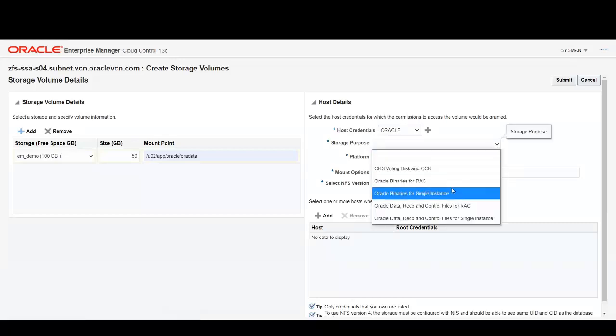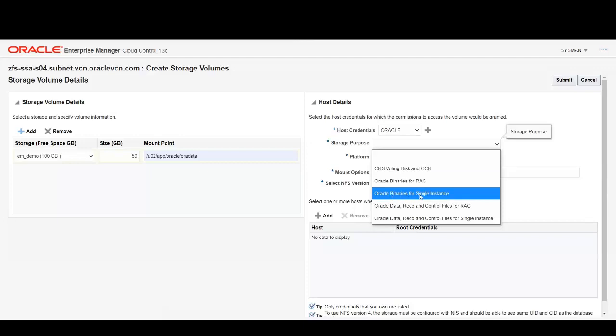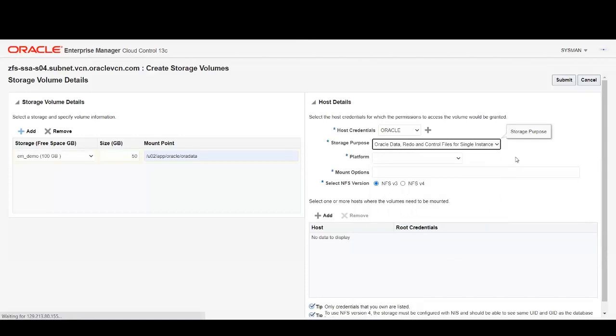In this case, as you can see, we can use CRS voting disk and OCR, Oracle binaries for RAC, Oracle binaries for single instance, Oracle data, redo and control files for RAC, Oracle data, redo and control files for single instance. I want Oracle data, redo and control files for a single instance. This is going to be the purpose for this specific volume.